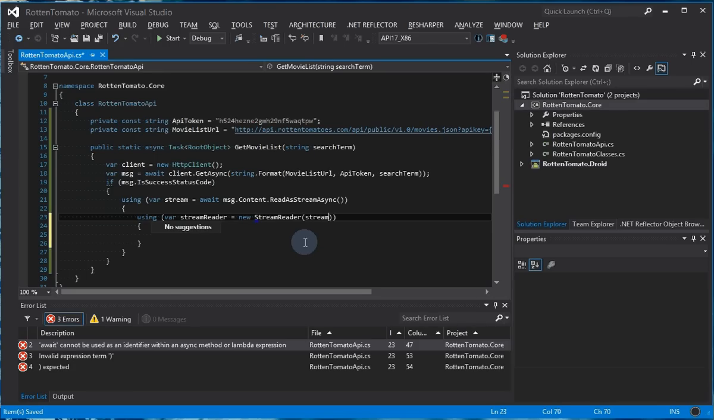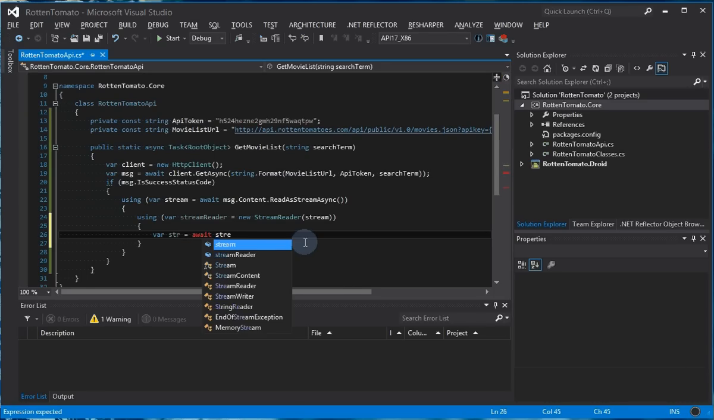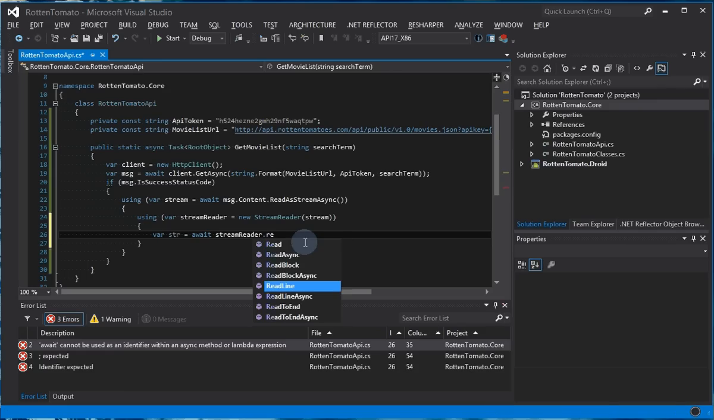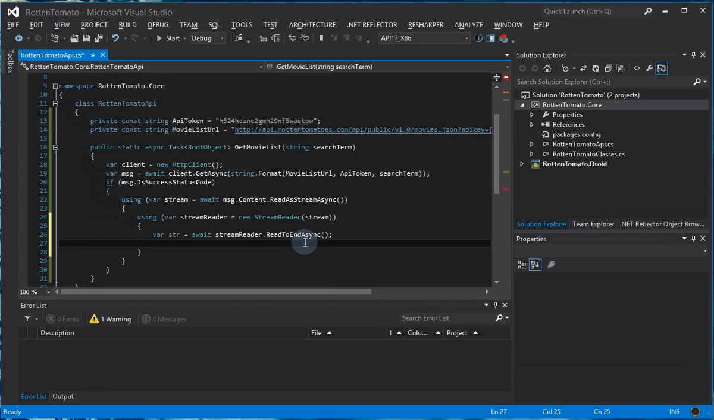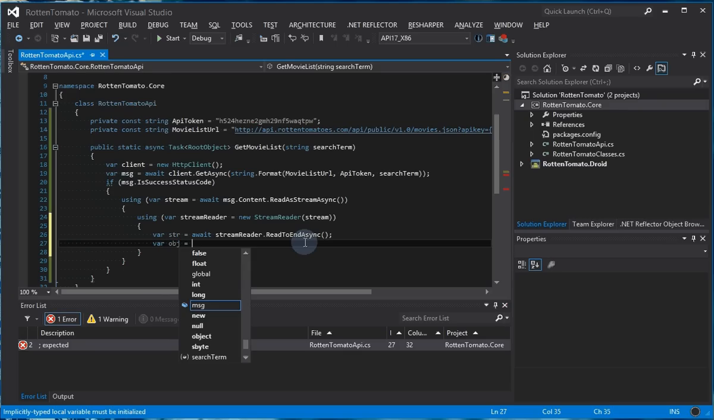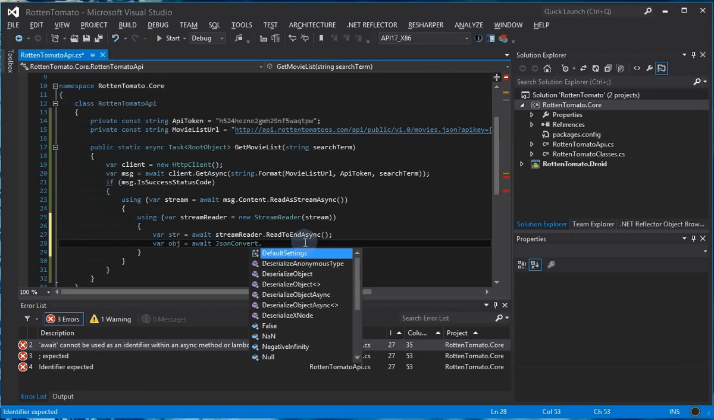For some reason the IntelliSense is barking up. Okay, so we want this JSON string, so await stream reader read to end async. So now we got the JSON string, and now we want the root object. So await JSON convert. We need to resolve that, and you can deserialize asynchronously as well here.